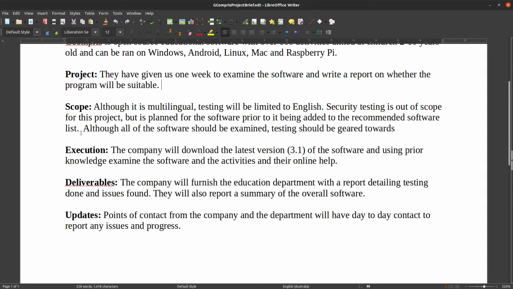So I missed out on this section. Although all of the software should be examined, the testing should be geared towards the items that were recently in the new release. So version 3 just been released earlier this year with some new activities. And there also was, they're saying I should gear it towards some of the younger learners as well. And I'll come back to that later.